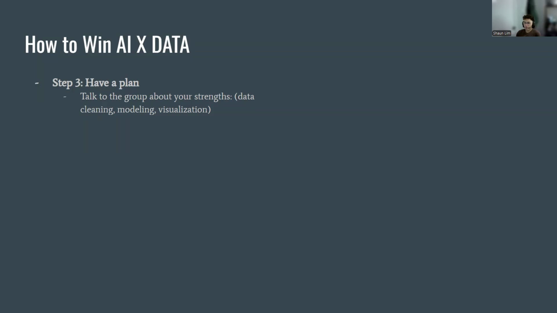So just have a plan. You don't have to segment off your group members into different tasks like that. It's probably best if everyone works on a little bit of everything. But have a plan. Talk with your group about what the plan is, and also have an idea of which pillar you want to do.